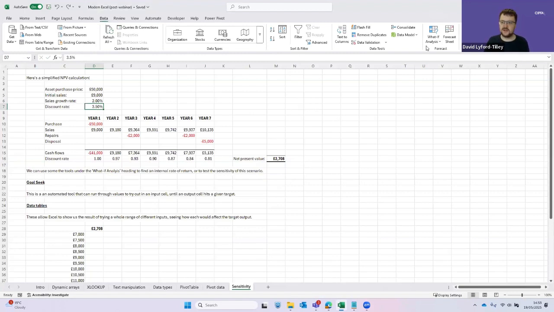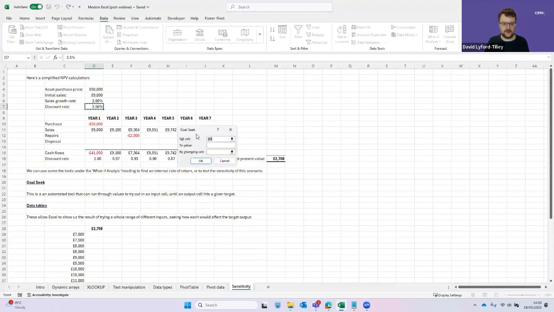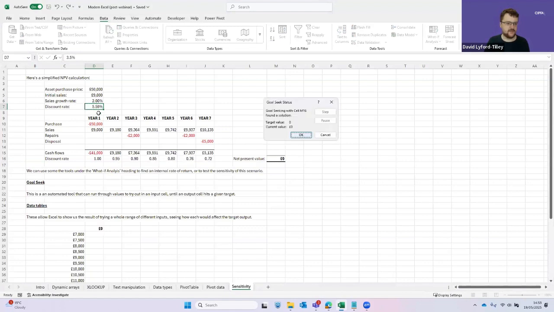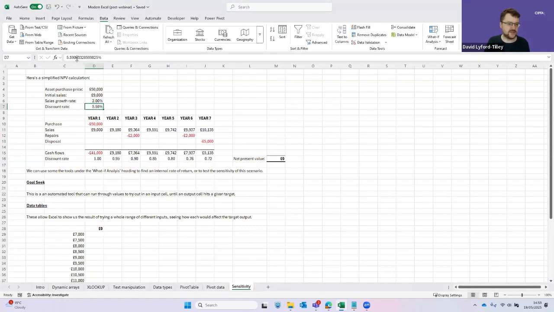And you do it through data, what if analysis, GoalSeek. It's a bit hidden. And then you just tell it what you want. I want this cell to equal 0, and I want you to accomplish it by changing this cell. Okay, there you go, done. 5.590633285 etc. percent gets you a value extremely close to 0. That's my internal rate of return for this particular project.